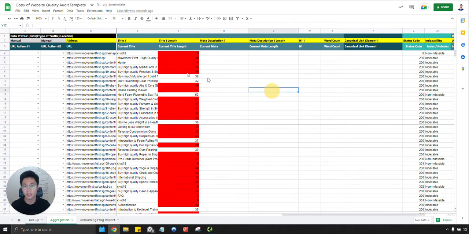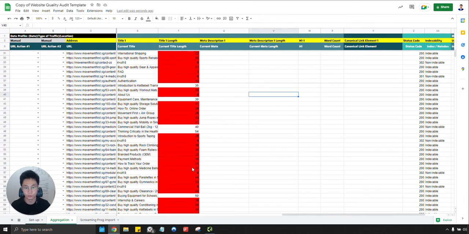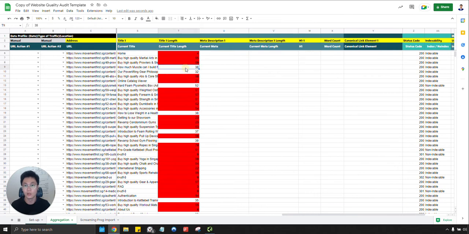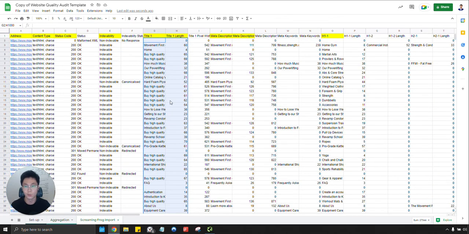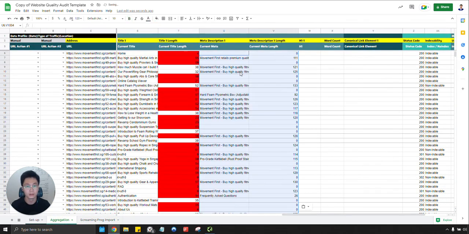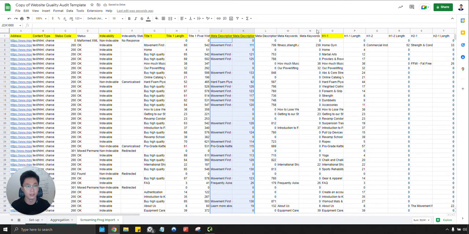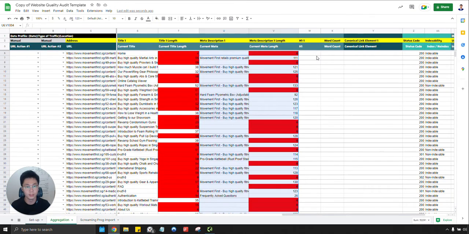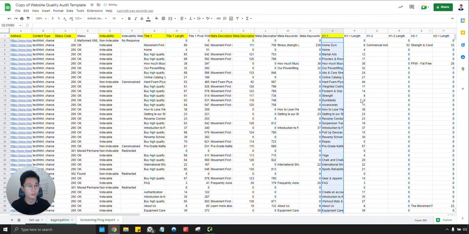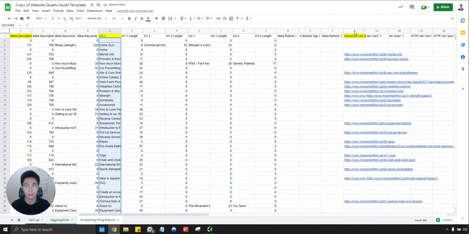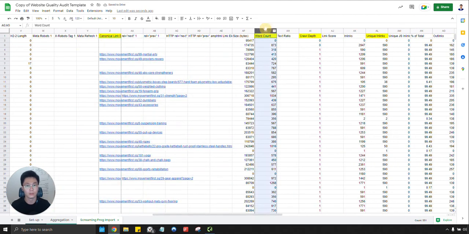So again, you can see there's some red color stuff going on. It's because these have been auto conditionally formatted. With page title, later on I'll explain why it's red and why it's not. But let me just get these copied first. Header ones and number of words. Canonical link. Word count.